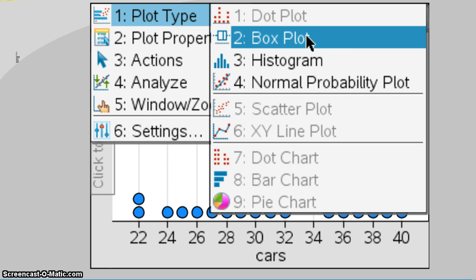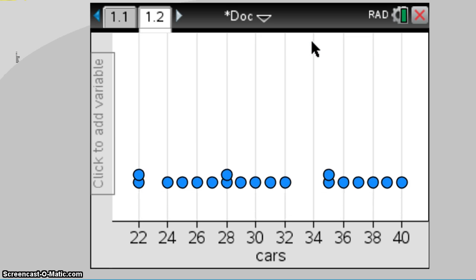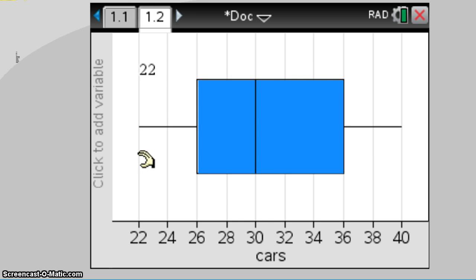And see how it gives me a whole bunch of different things. At the moment it's dot plot. I can go down to box plot or histogram or anything else that I want to do. I'm going to do box plot and see what it does. Aha, magic. It's great. And you can see as I hover over each part, it gives me a description. So median 30, upper quartile 36, even the maximum 40, Q1 and the minimum.